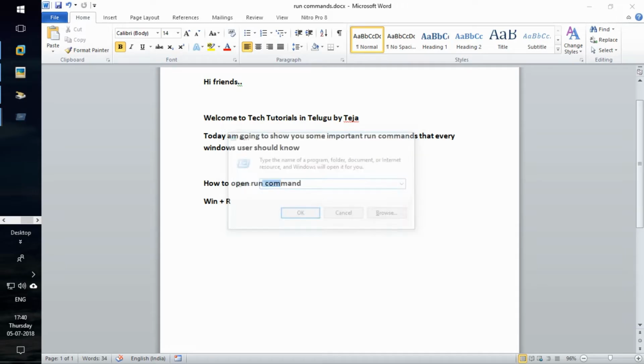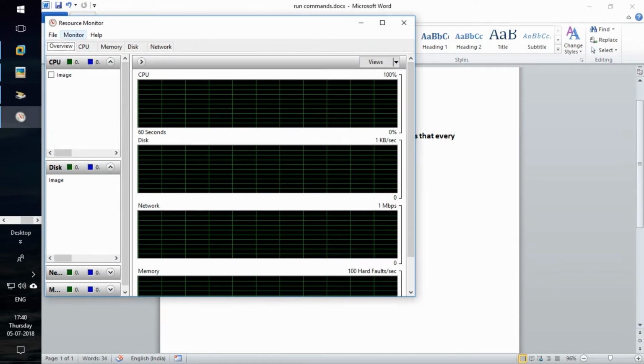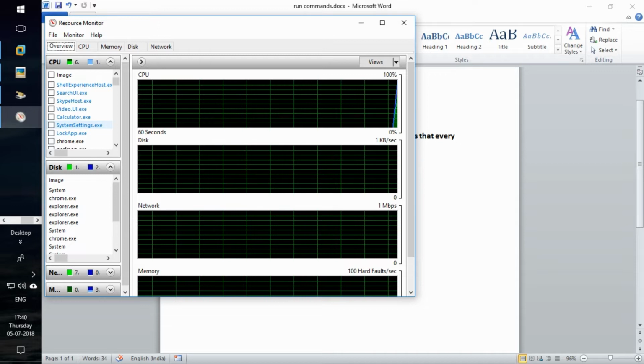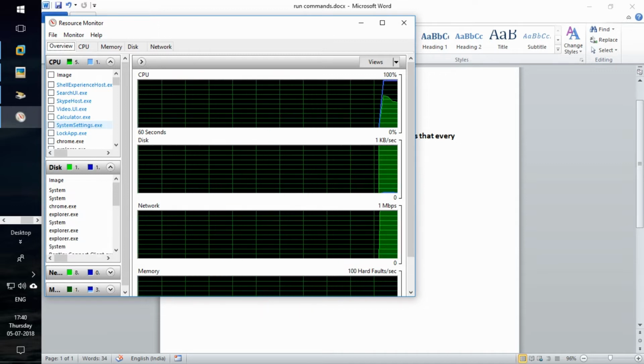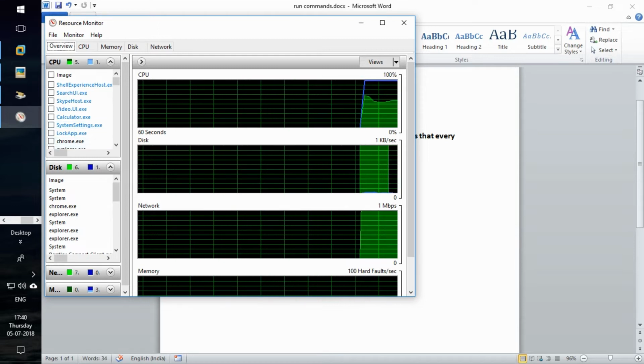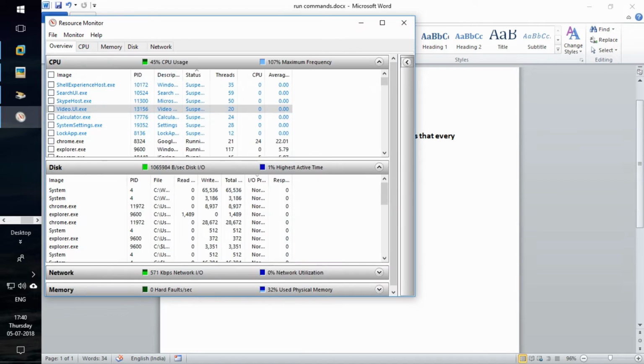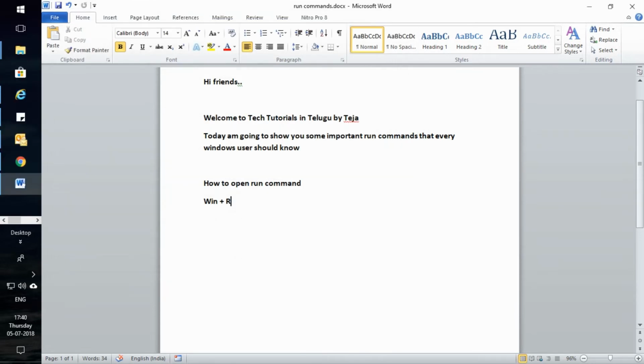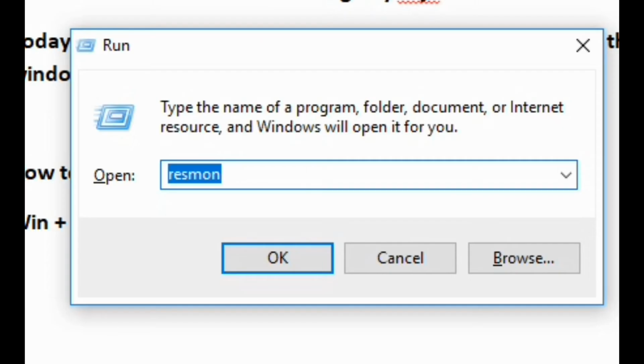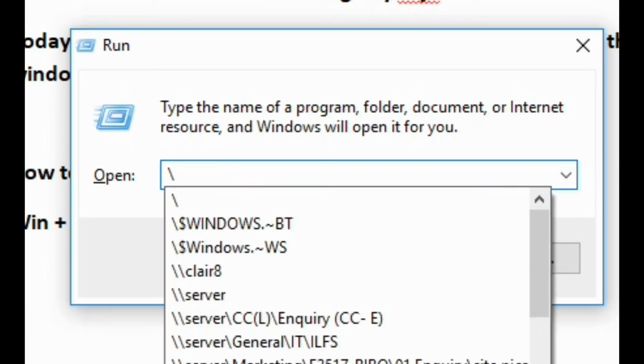See, this was the Resource Monitor. This is used for, simply we can say, displaying everything about the CPU. How much the RAM is consuming and all these details we can come to know from here. What resources are being utilized in the system, okay, by using this resource monitor. The 11th one is backslash.